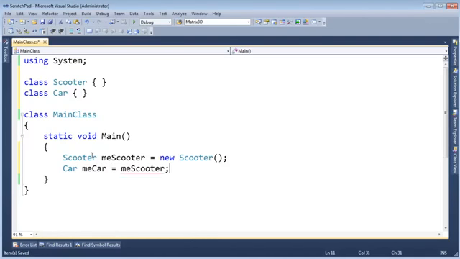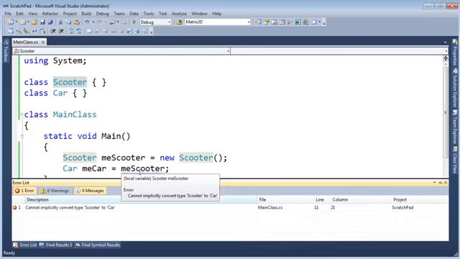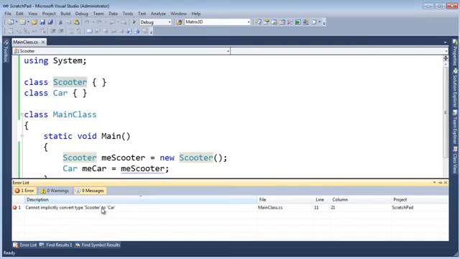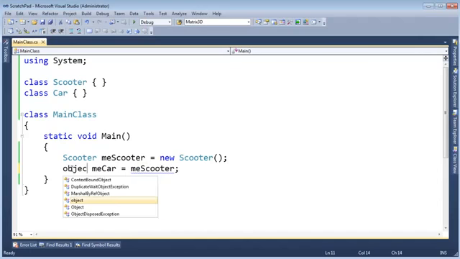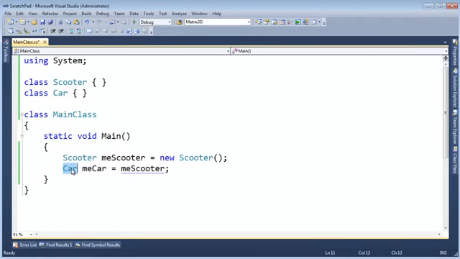Well, hopefully you're looking at that and saying, hey, that's obviously not going to work, Jamie. A scooter is not a car, nor is a car a scooter, and the compiler is in its good mind to yell at you and say, hey, cannot implicitly convert type Scooter to Car. It doesn't make sense. All right, both of them inherit object, so if I wanted to be kind of weird, I could do object there, but that doesn't make sense.